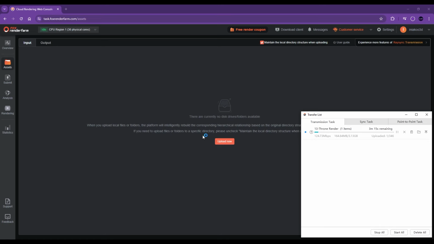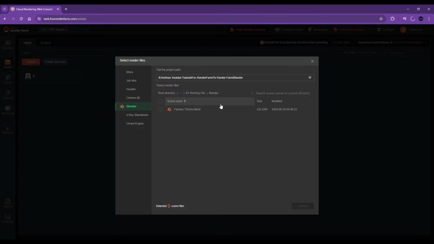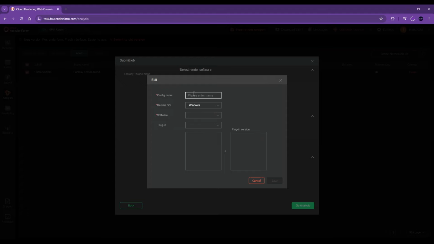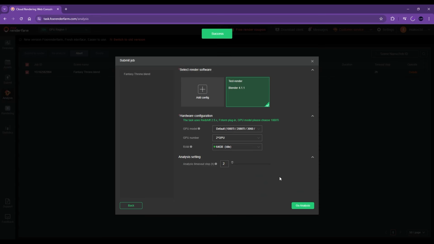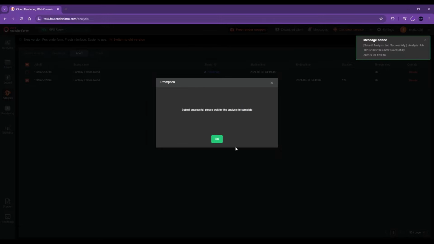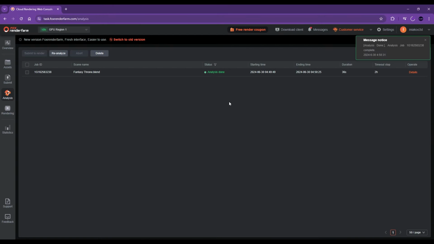After uploading, click on Submit. A menu will pop up. Choose the file you created, click Continue, add or edit the config, and fill in the name, software, and Blender version. Ignore the plugin section and leave it as default. Click Save. Next, in the hardware configuration, select the GPU model you want, and for GPU render, select what's available. Choose 64GB RAM, idle, and click Go Analysis. It will render the queue for analysis.